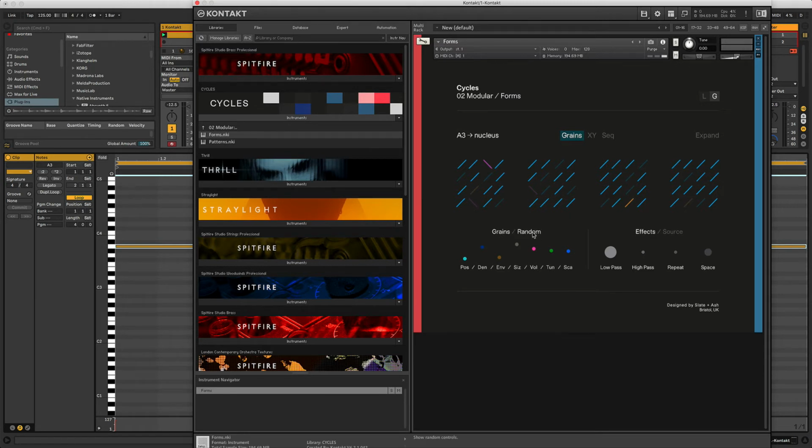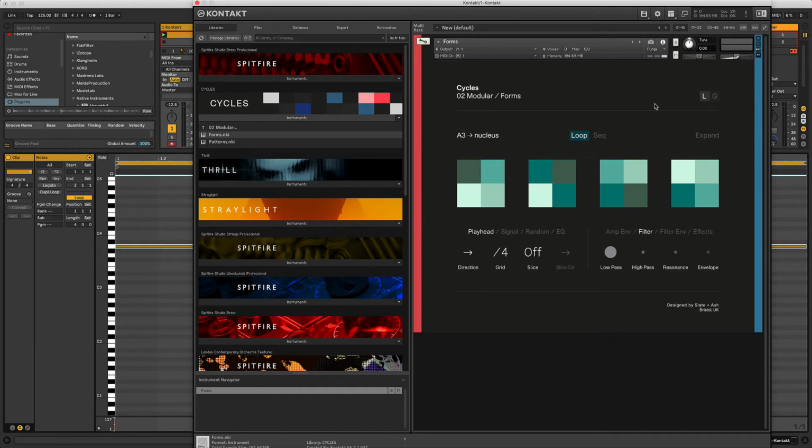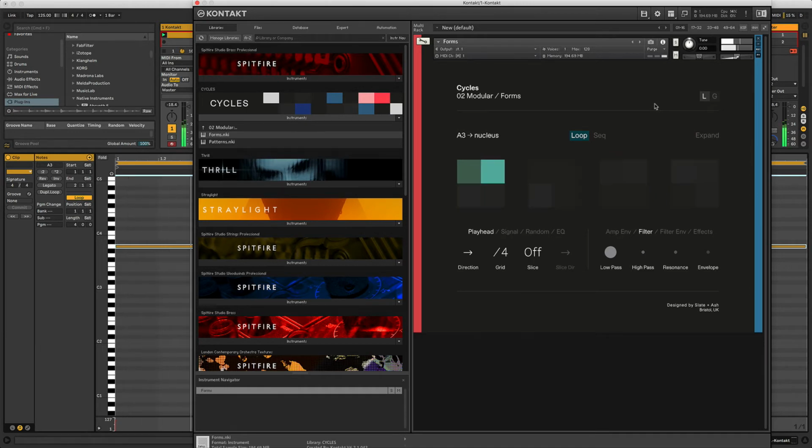And we have all these parameters down here for grains, and we also have another random set of parameters, just like we have in loop mode. And over here we have some effects, and then we have a source mode. I think the easiest way to explain this is to play the loop as it is in loop mode.